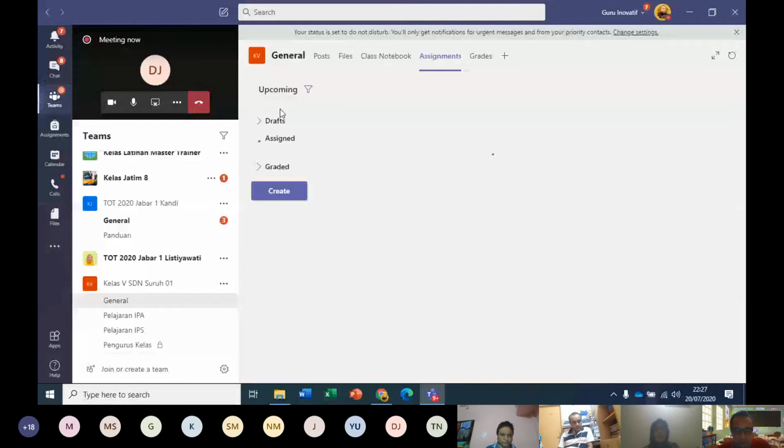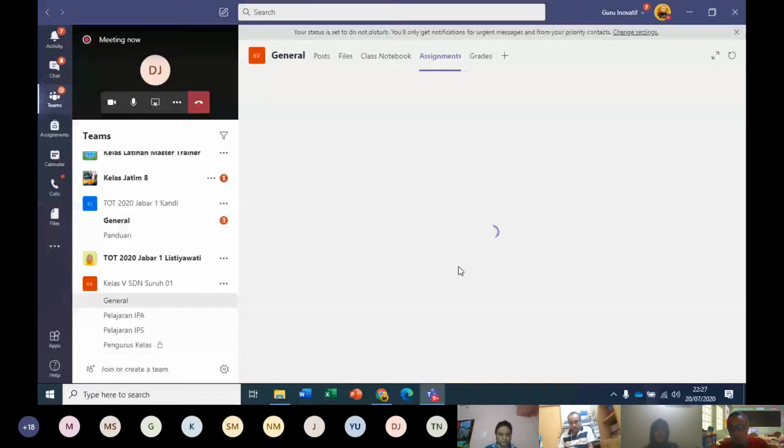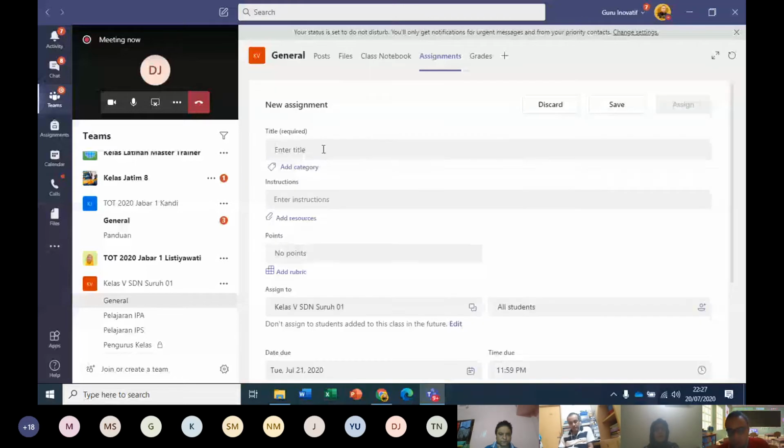You can create an assignment. Assignment is for when you want to give tasks for your student to submit, for example, a photo or video, or maybe a link, or other files such as PDF, PowerPoint. Maybe you have a project with your student that they should make a report. You can use this assignment to collect the report from students.